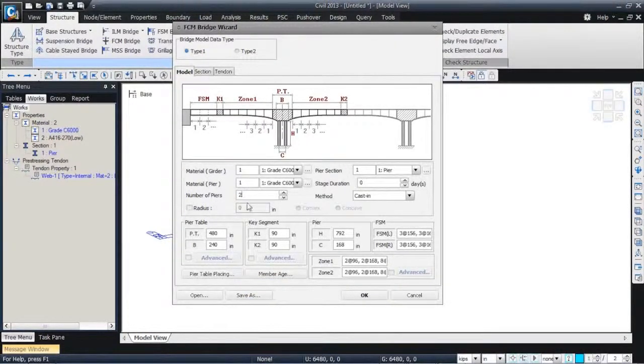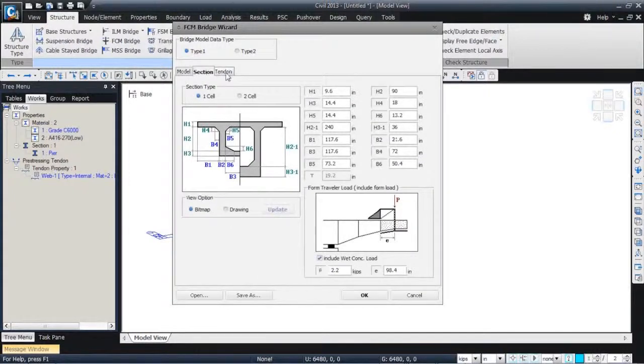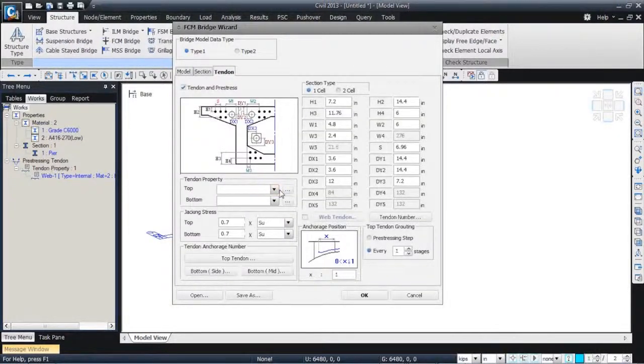enter number of piers as 2, stage duration like previous, but this will have different stage duration because it's a different construction methodology. You can choose cast in place, you can choose precast method, you can enter the section dimensions and the tendon layout. But for now, I'll just stick with the same tendon property just for the purpose of demo here, and then I can hit OK to generate the bridge.